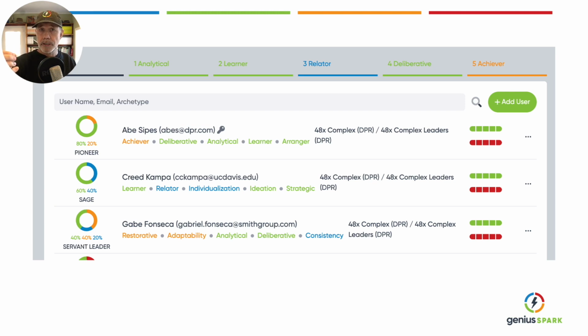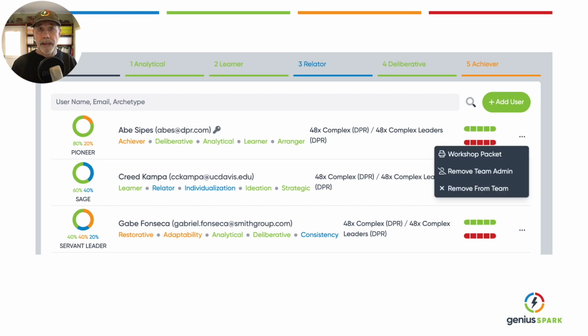And you'll notice just to the right of the green and red bars, there are 3 little dots. Those dots allow me as an administrator to do a few things. Let me show you. When I hit the dots, they pull down a drop-down window. That drop-down window allows me to print this individual's workshop packet. It makes it very easy to do, so you're not having to print lots of individual reports. It's all collated for you. You can give or remove admin privileges.